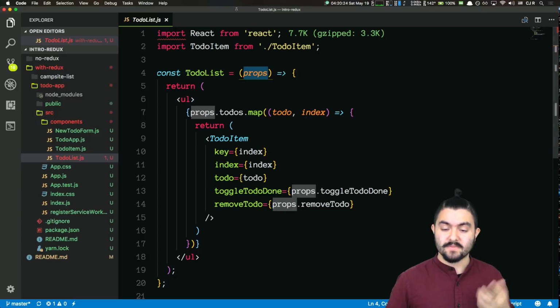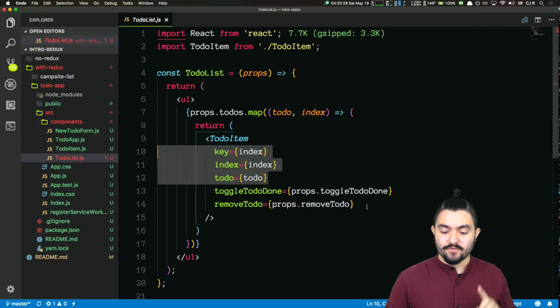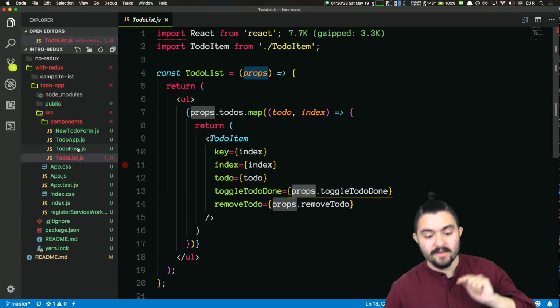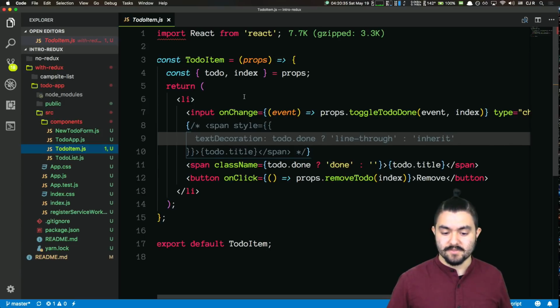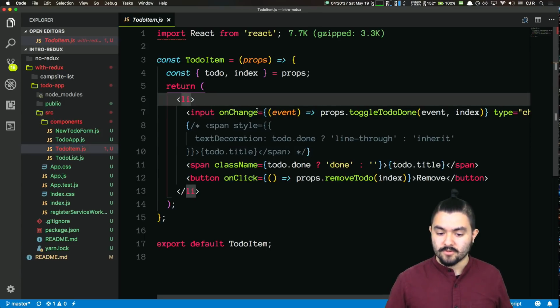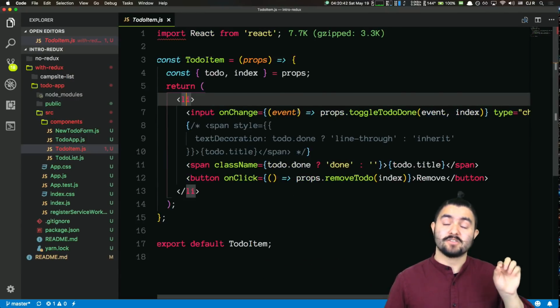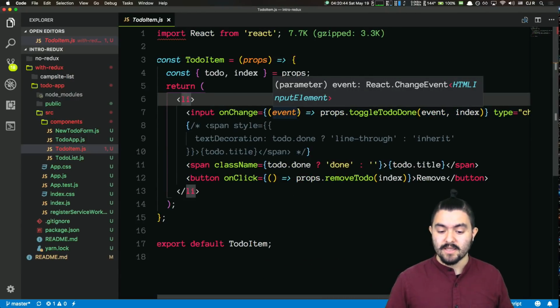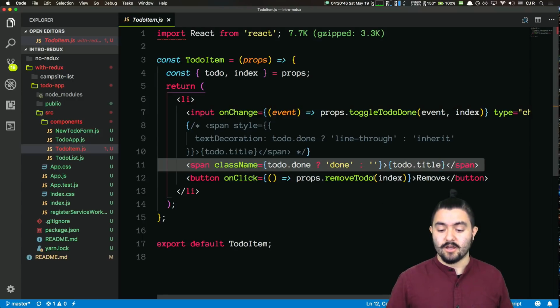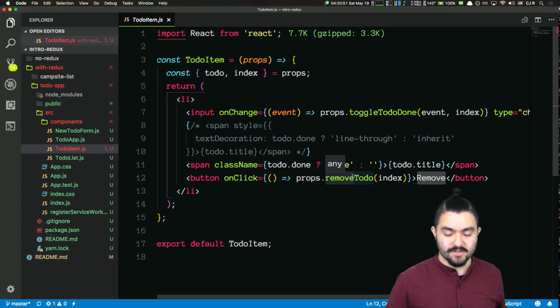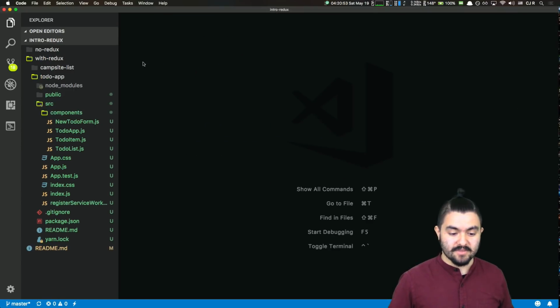And then to-do item itself is another component that will take in the to-do, the key, and then the two functions, toggle to-do done and remove to-do, and then to-do item just renders out a list item. So it will show a checkbox for toggling that to-do done. It'll show the title of the to-do, and then a remove button, which calls the function two parents up to remove the to-do from the array. So that's the basic layout of the app. We are now going to convert this thing into Redux.